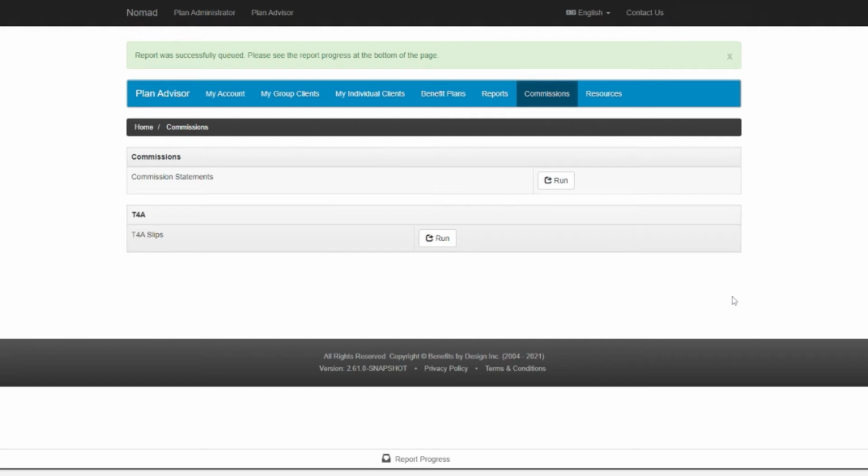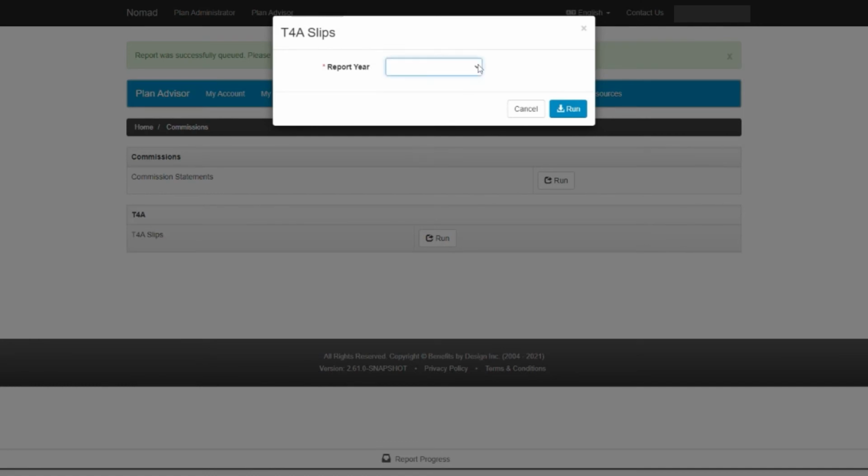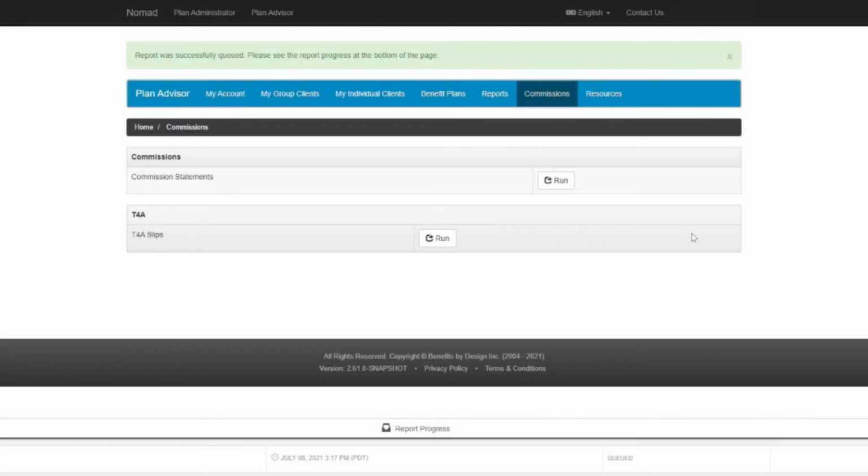To retrieve your T4A, click the Run button to the right of where it says T4A Slips. Select the report year and click Run. Your T4A slip will appear at the bottom of the screen for download. Select the Download button to view.